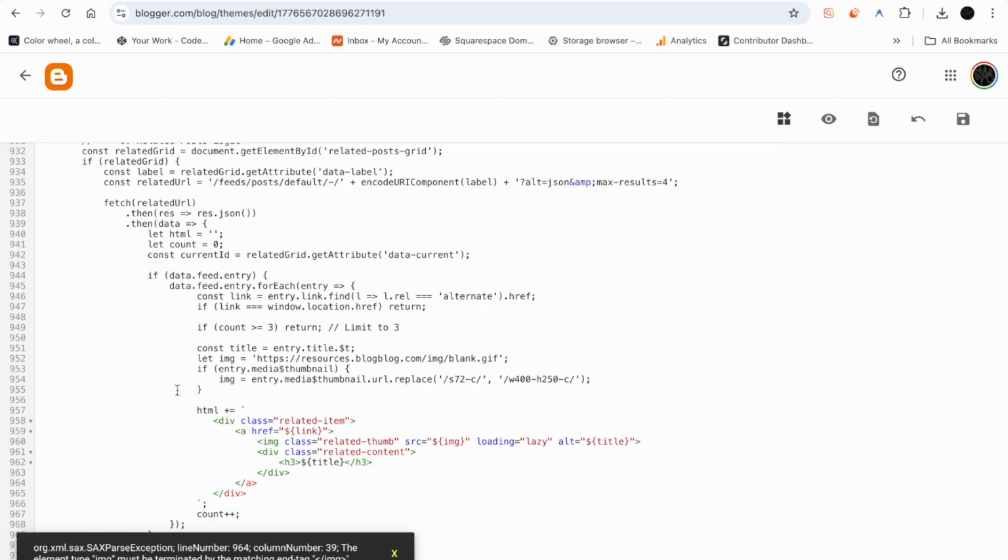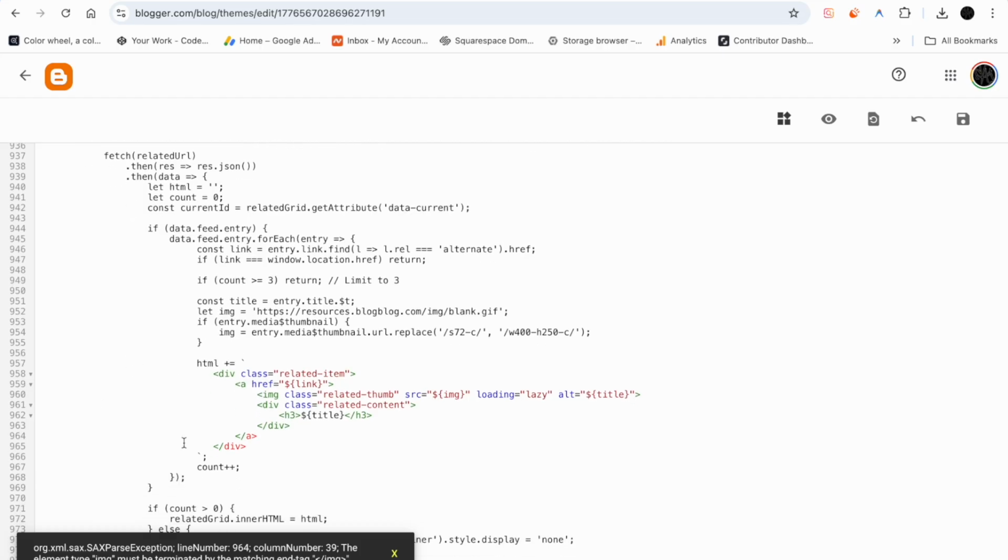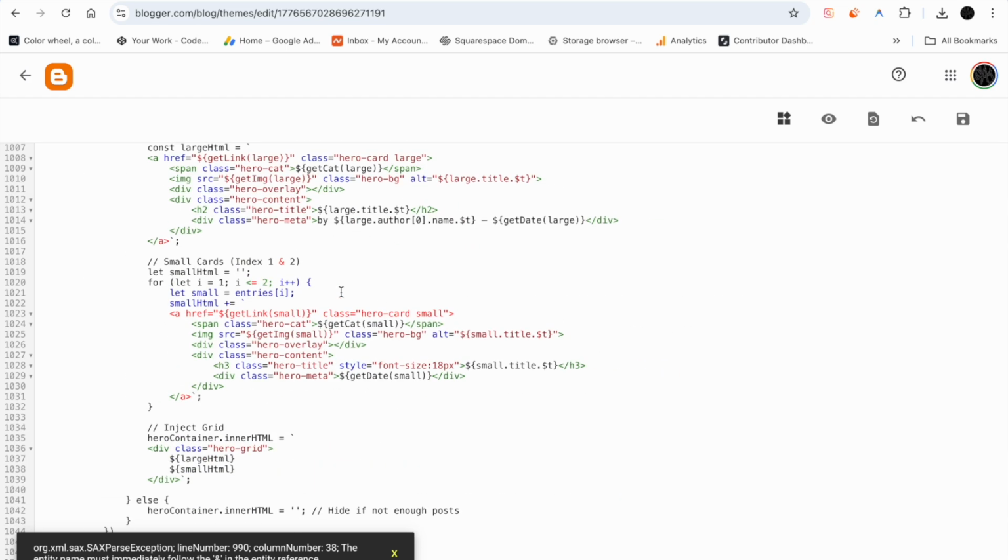So 964. The 964 is here. I believe 964 is this thing. So it's saying that the img tag should be closed. Okay, so I will just close the img tag. Some of the problems you can easily solve, so don't worry about it. So, 990.